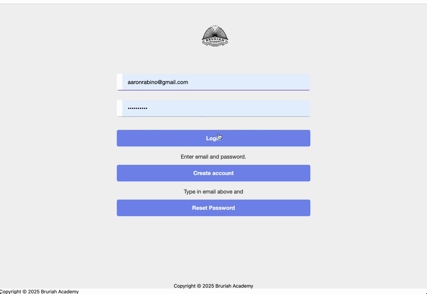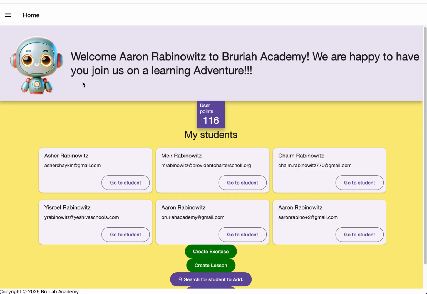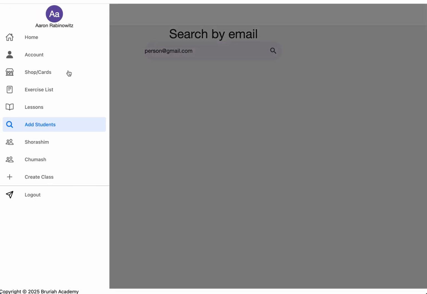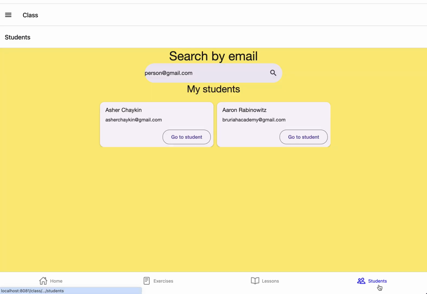So here we have a teacher account. We're going to log in. The first thing you're going to do, once you've created all your students, is find them over here and add them to your account. Or an alternative, if you're a teacher and you want to group your students together and assign them exercises and lessons, you're going to create a class. And then in the class, let's take an example, you're going to add the students to the class.